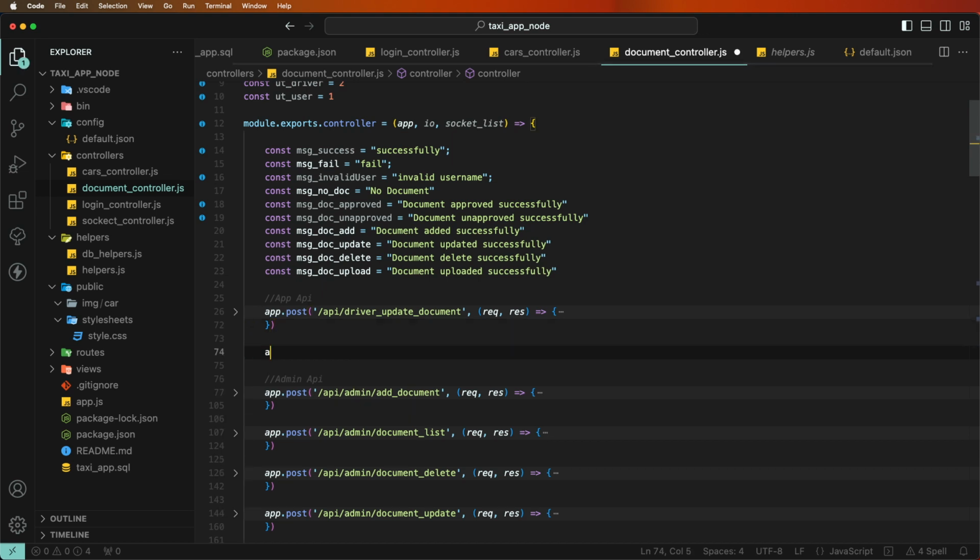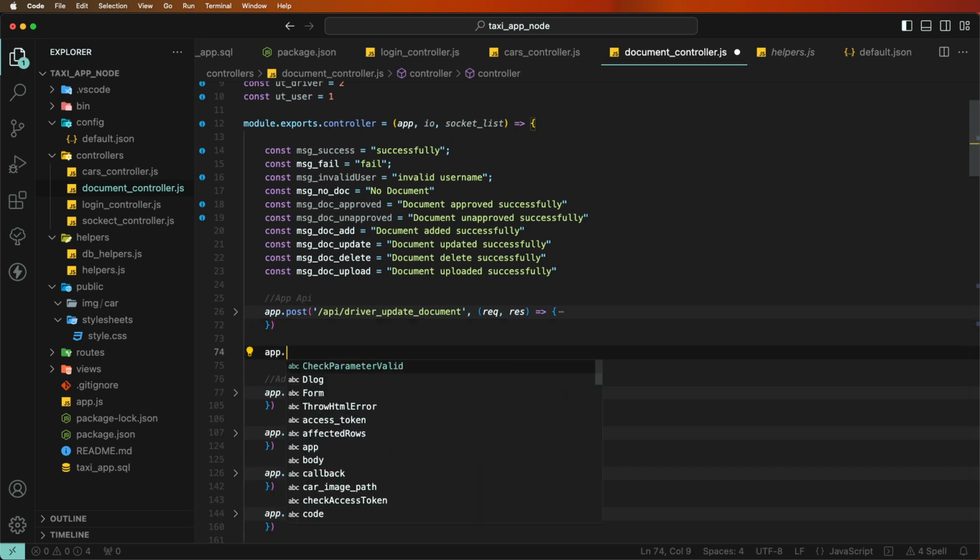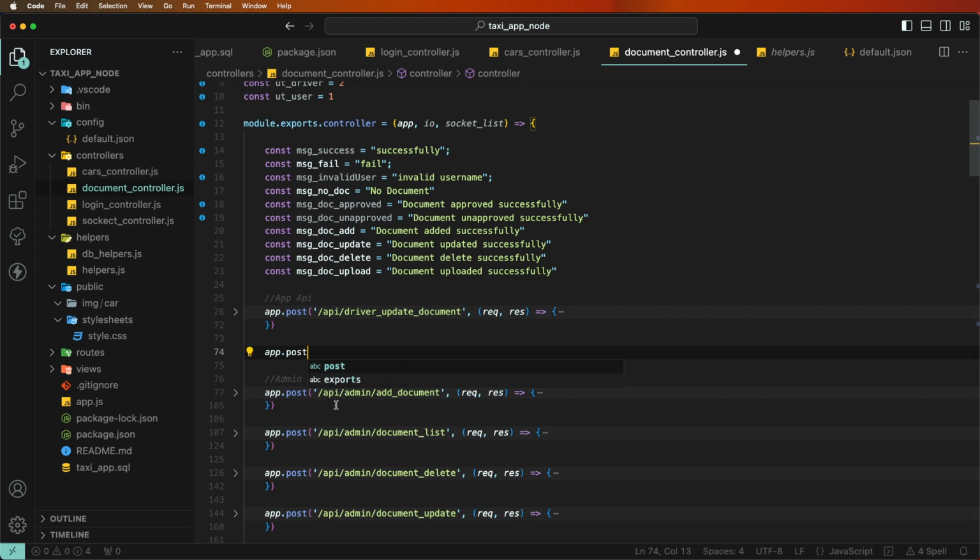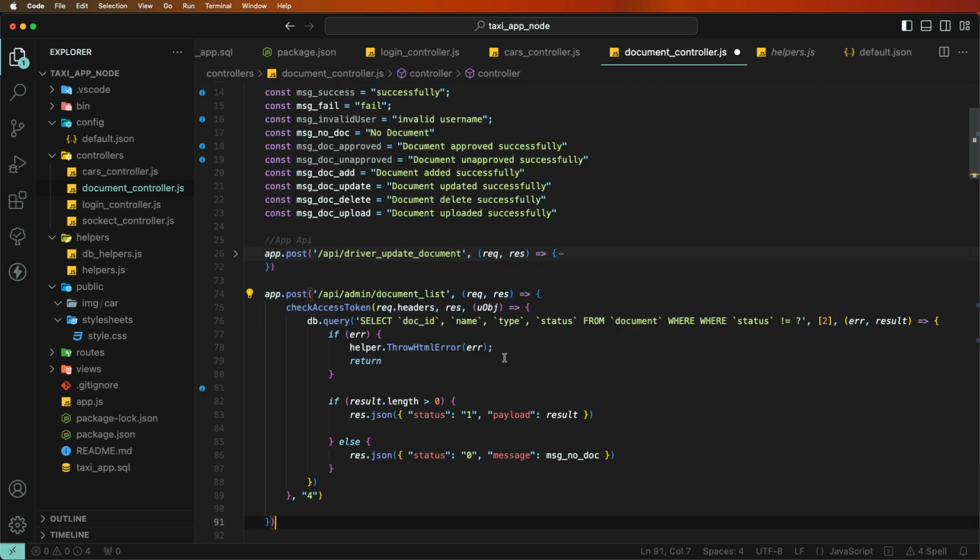First of all, app.post, maybe need to copy the API and paste it here. Also need to change this user tab to driver. After that, need to change the API name to remove the admin, because this is app related, that's why I need to remove it here. And now we need to create some modifications.